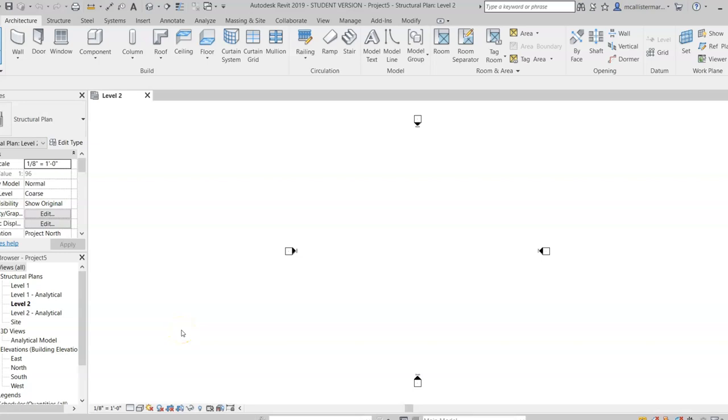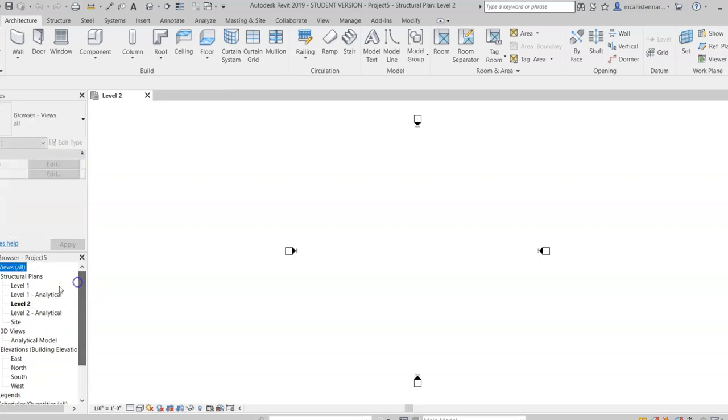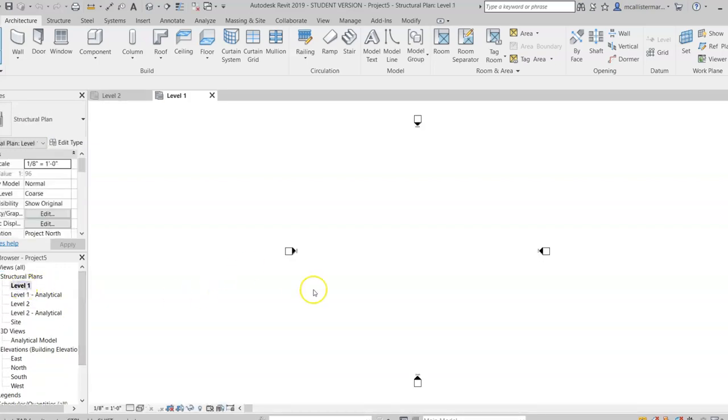This is a video for how to go about setting your grids before you build in Autodesk Revit. You will notice that I am in a structural template on the left-hand side in the project browser, and I'm going to go to level 1 before I place my grids.